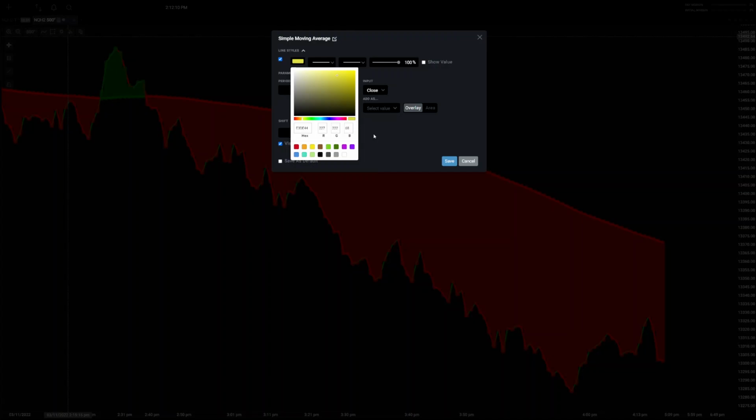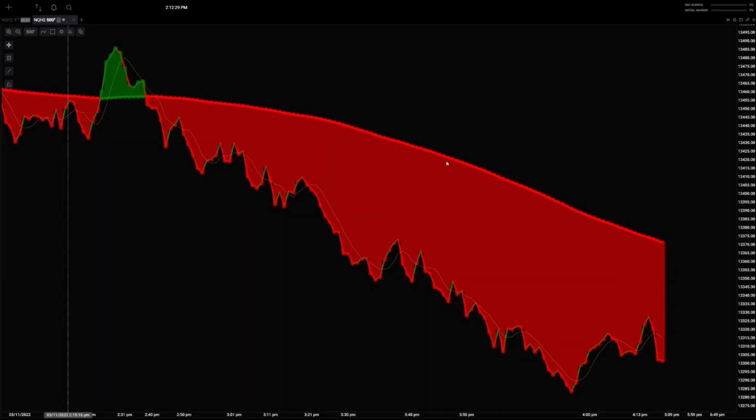Okay, and then this is 5. I will make this less visible, around 36, 38, and the rest will be the same, and save. So we got this 5 SMA here.